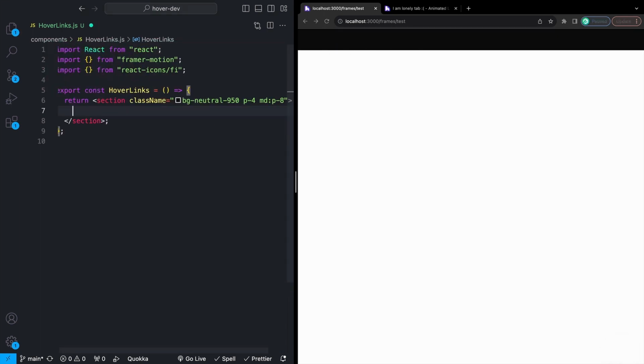Sweet. Inside of this section, I'm going to add another div. This div is going to be the wrapper around all of our links. And the main purpose of this div is just so we can set a max width on all of our links and give it a margin auto so all of our links kind of stay in the center of the screen after a certain point. So just add that really quick and then show you what I mean.